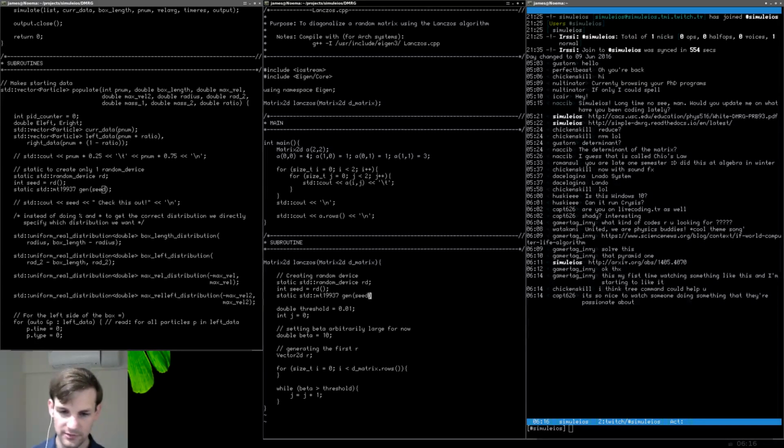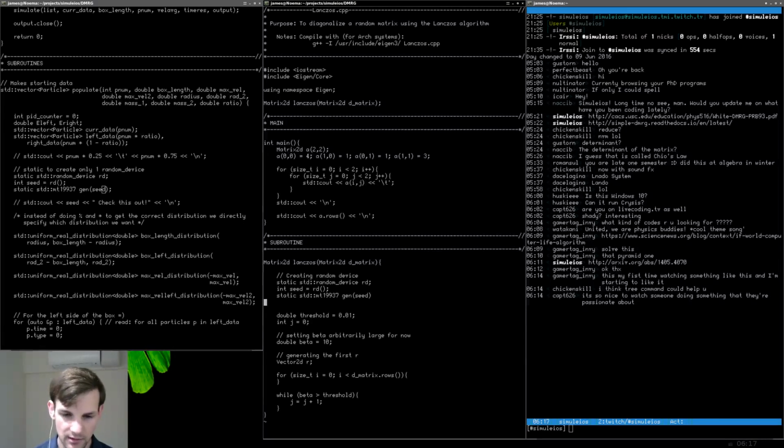Now we need a uniform real distribution. So what I want to do, uniform real distribution, box length distribution. So let's do something similar here. So we're going to do uniform real distribution. Okay, and let's go here and add an std at the front.